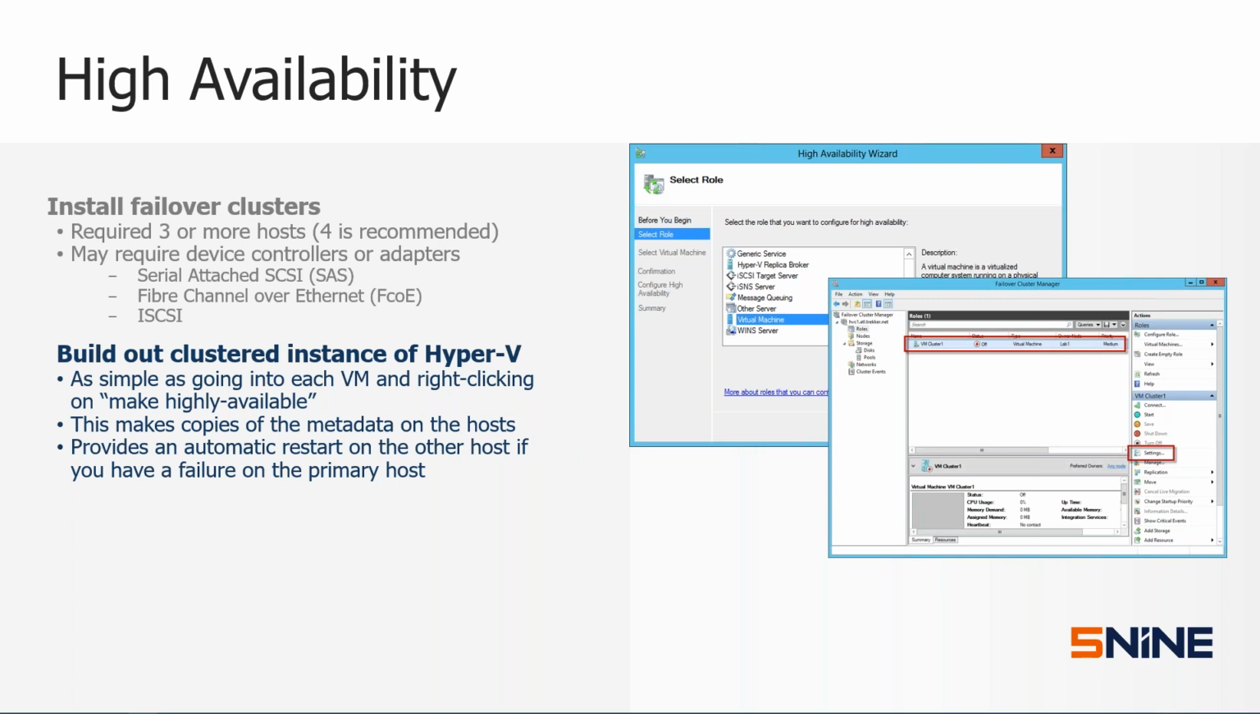Again, building out a clustered instance of Hyper-V, you want to make it as simple as going into each VM and right-clicking and making it highly available. That's essentially what you do, but it's, again, a different tool. You have to use Failover Cluster Manager to actually do that function, and it's not done in Virtual Machine Manager, which you would think it would be. What happens when you make it highly available is that it makes copies of the metadata on the host, and then it provides an automatic restart on the other host if you have a failure on the primary host. That's essentially how the high availability function works.